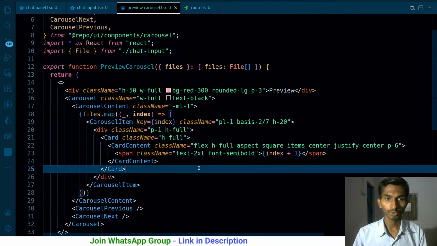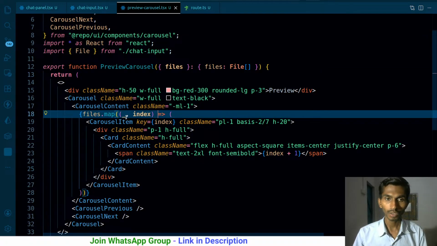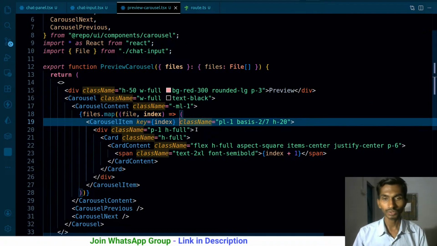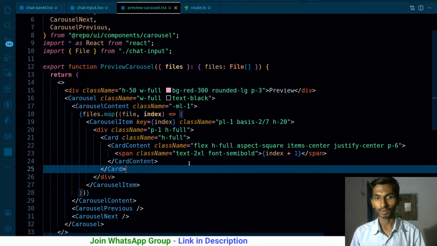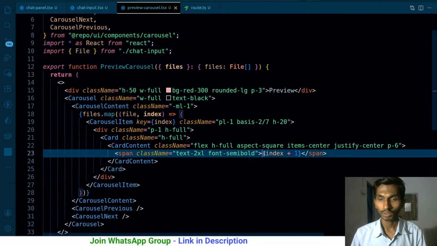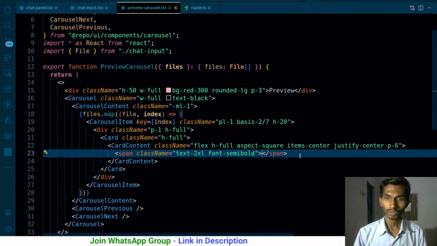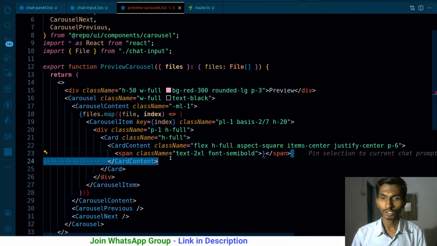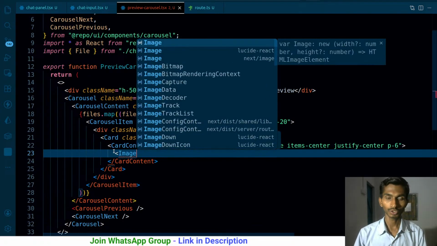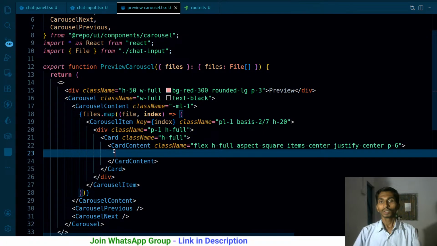And apart from this particular thing, I will be getting file from here, and index from here. That's okay. I have the index, then file, and lastly I have span and index plus 1. Okay, so what will I do? Instead of having this span over here, let me actually have image. Not really even that. That's going to be problematic. I need to have the things conditionally here.